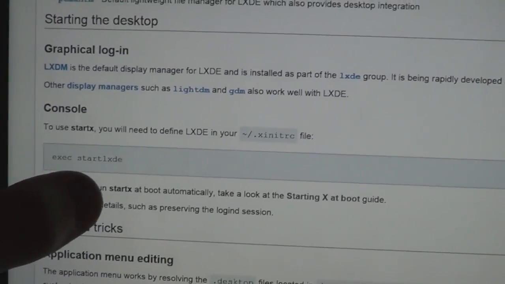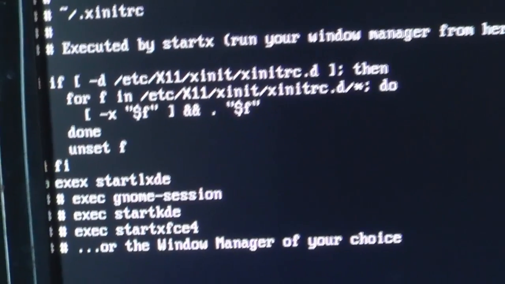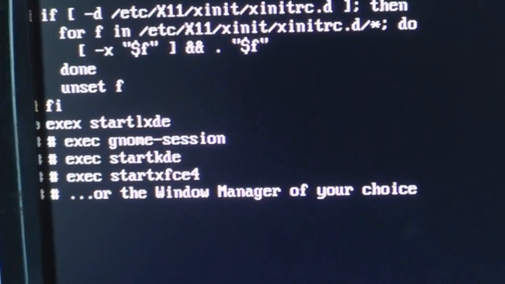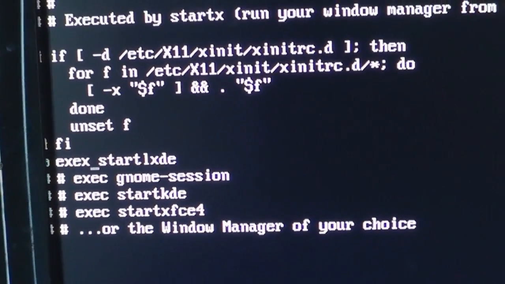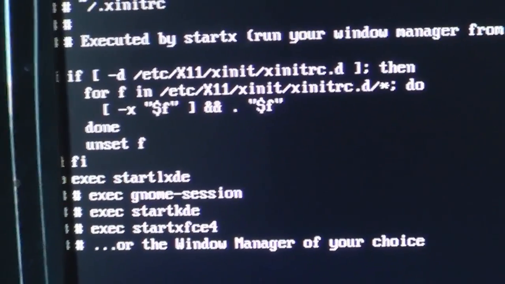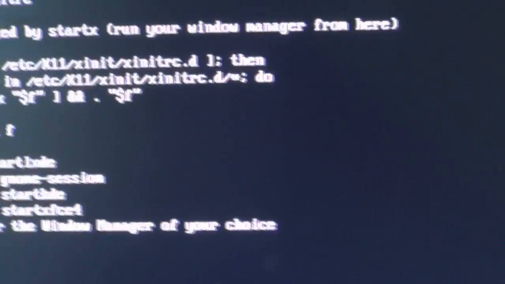xinitrc. Okay, exec start LXDE. So let's put that in. Here we go. So I've got that code in there, and it looks perfectly right, except for the fact that that should be a C. Start LXDE. Okay. Please work.